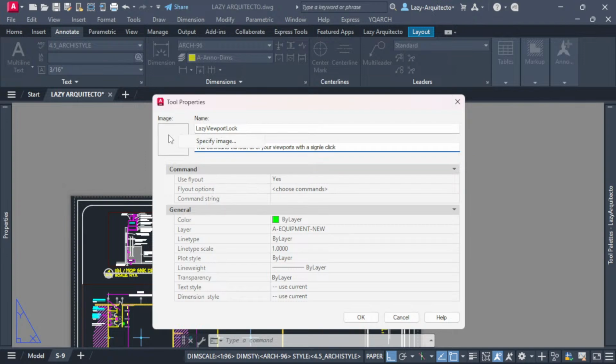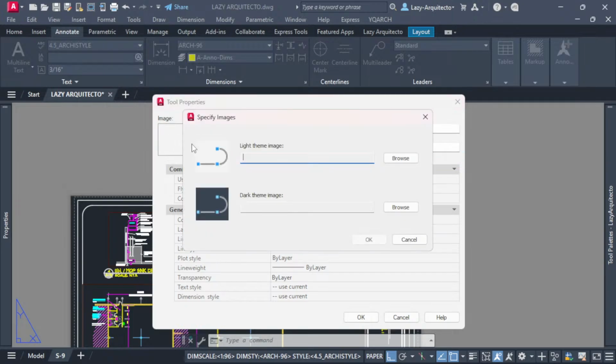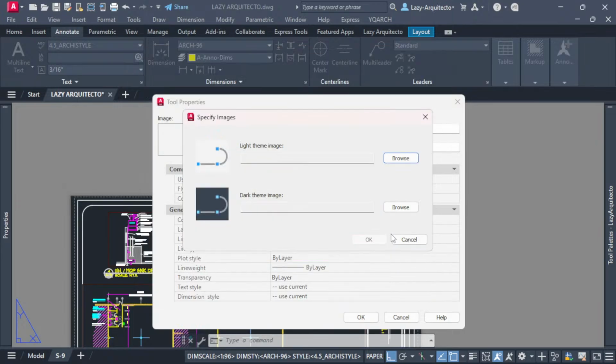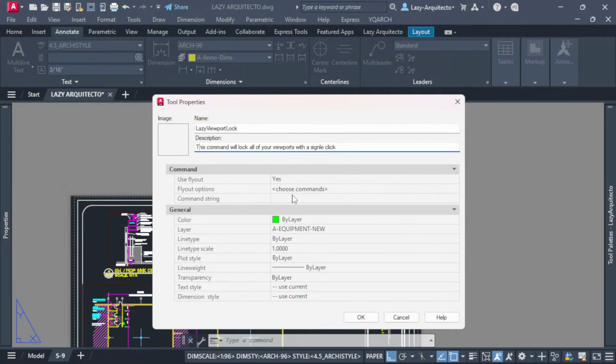You can even specify an image by right clicking on it and browsing for an image that you might have. You might download an icon from the internet. In this case, I'm just gonna pass. And over here, the important part is the command string section. Right now it's lock, but we need to change the use flyout to no. That way we are able to tweak and modify our command string or macro.